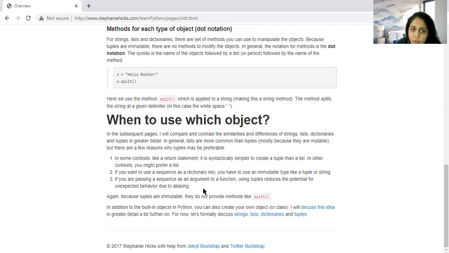If you want to use a sequence as a dictionary key, you have to use an immutable type like a tuple or a string. If you are passing a sequence as an argument to a function, using tuples reduces the potential for unexpected behavior due to aliasing. Again, because tuples are immutable, they do not provide to us methods like split.